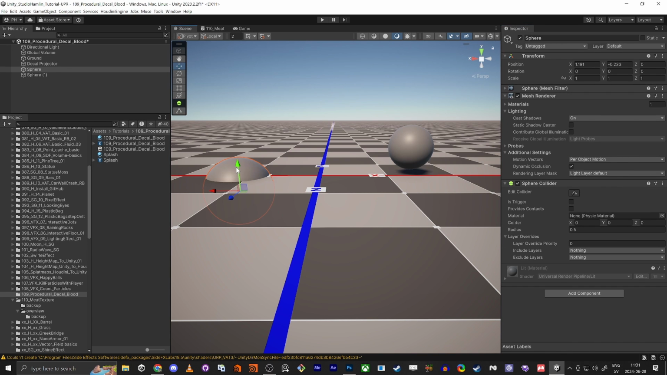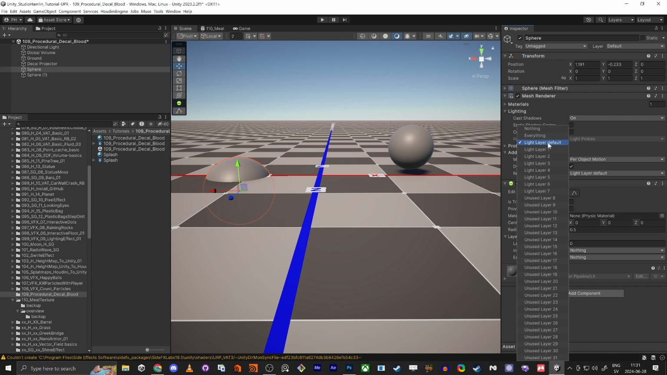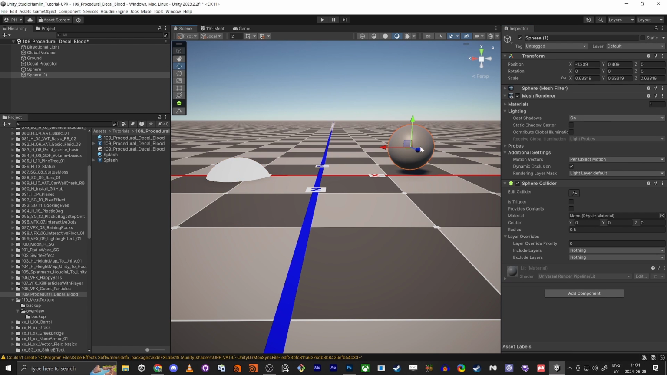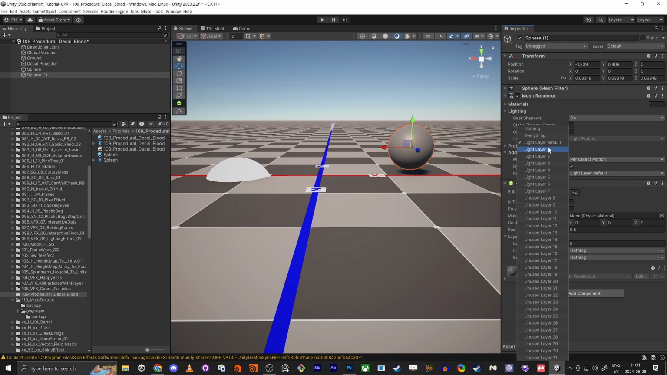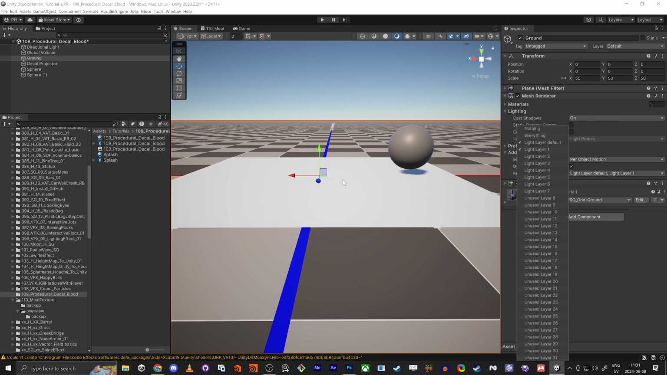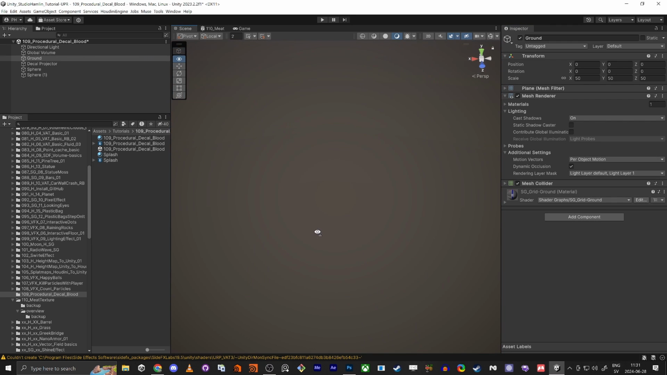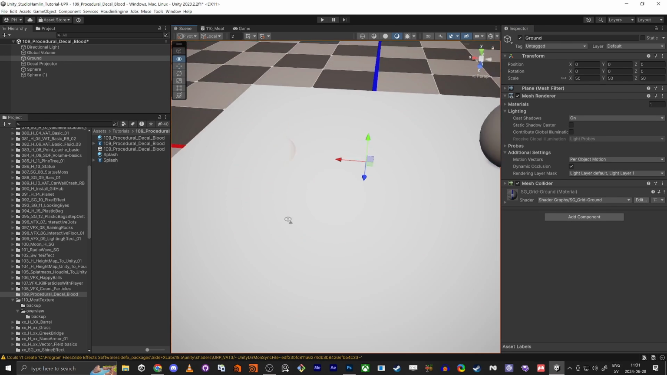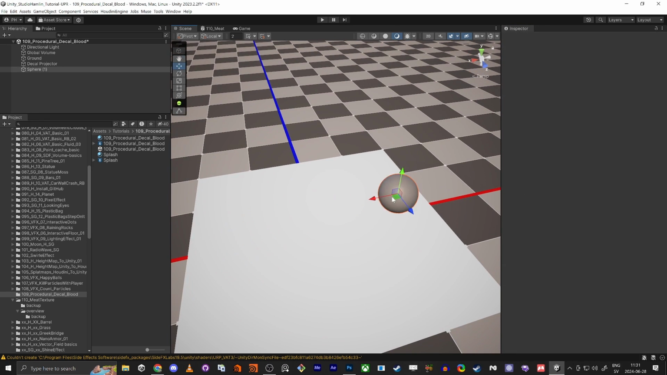And now you want this one to be affected. So you want the regular lights to affect and also the decal. And this one, we just leave it because we don't want the decal on it. But we want it on the ground. So now we do like this. That's how you do it. And now we can remove these two.